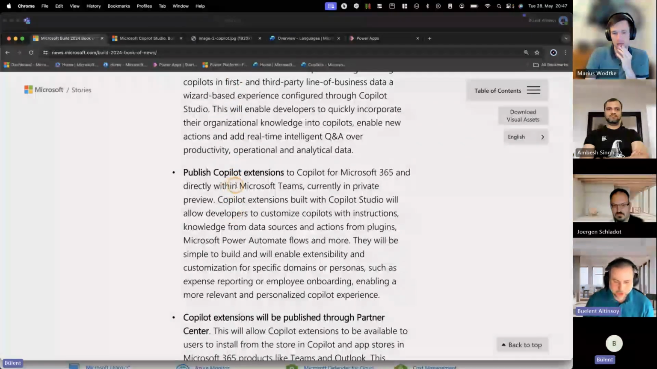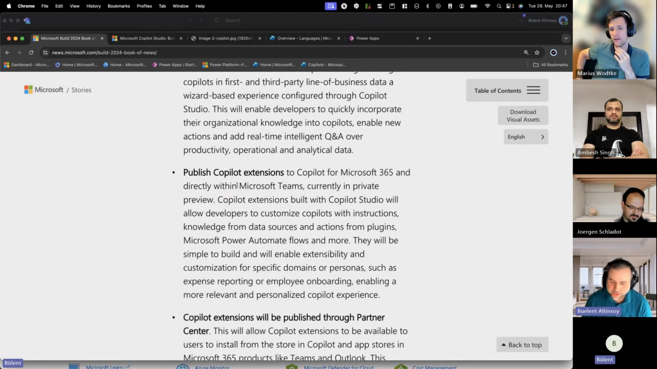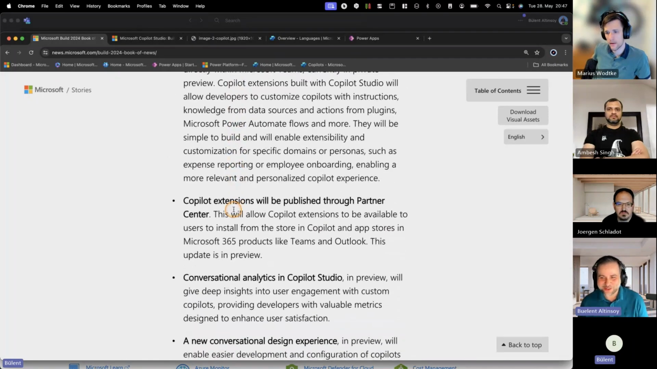You can now publish your Copilot extensions with Copilot for M365. It's pretty simple to publish that into Microsoft Teams. And there's also something, I think, not surprising: you can now, by the way, sell your Copilot extensions in the future in some kind of app store. Something like we know from the Dynamics world quite well, where you can have a solution and sell it. And now Microsoft says as well, if you have any cool Copilot extensions, you can publish them through the Partner Center and sell them as well.